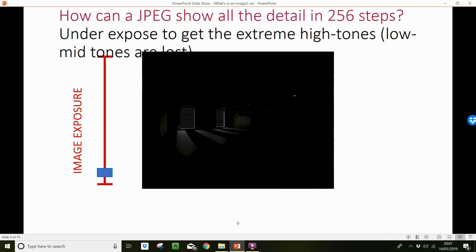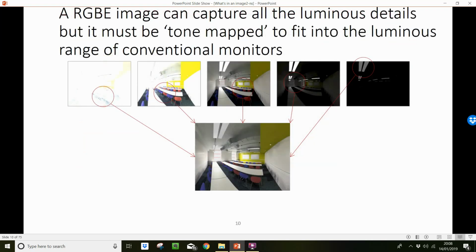So what I'm showing you here is it is impossible to squash with any meaningful accuracy all the luminous data of an image into 256 steps of a low dynamic range image. And even when you have a high dynamic range image with those 77 million steps, a monitor can't show that to you. So what it has to do is something called tone mapping. Tone mapping is squashing that high dynamic range image into a meaningful representation within the limitations of a conventional monitor.